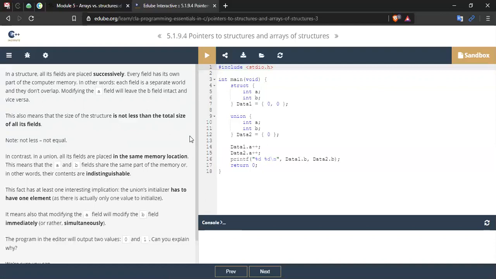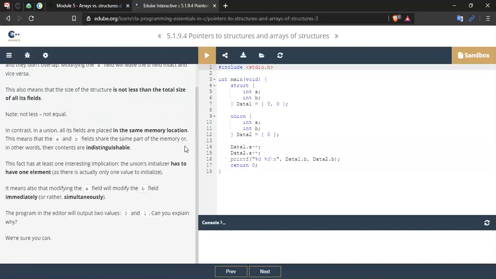In contrast, in a union, all its fields are placed in the same memory location. This means that the a and b fields share the same part of the memory, or in other words, their contents are indistinguishable. This fact has at least one interesting implication. The union's initializer has to have one element, as there is actually only one value to initialize. It means also that modifying the a field will modify the b field immediately, or rather simultaneously. The program in the editor will output two values, 0 and 1. Can you explain why? We are sure you can.